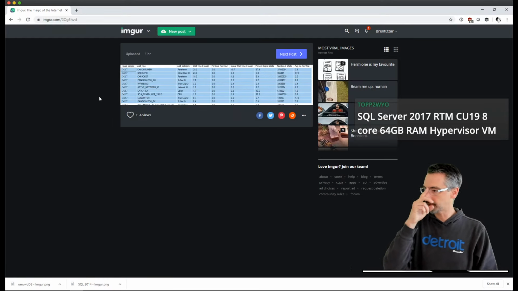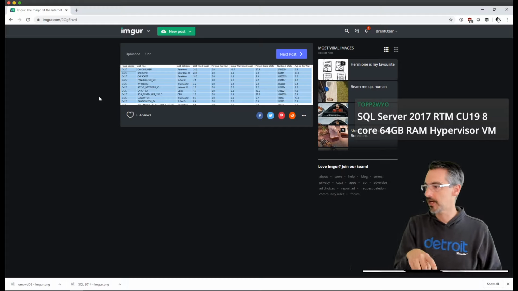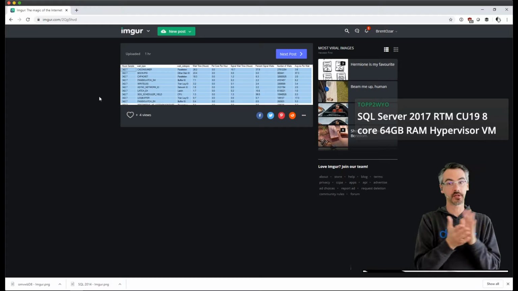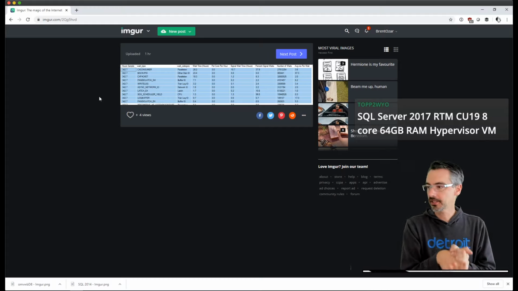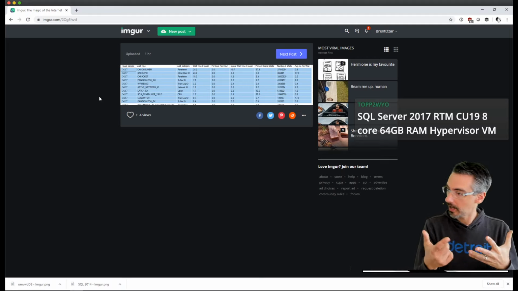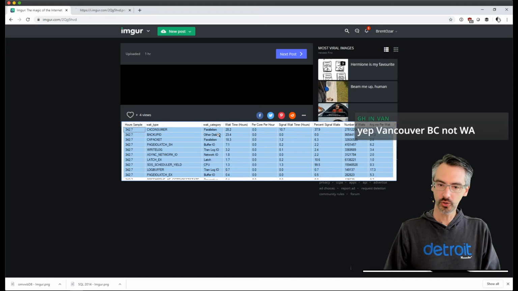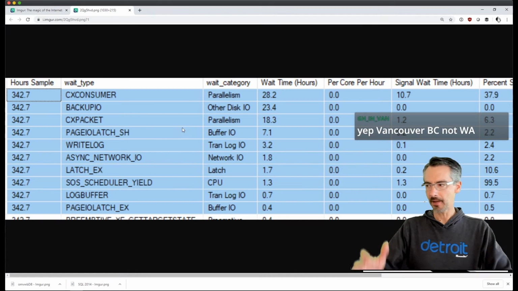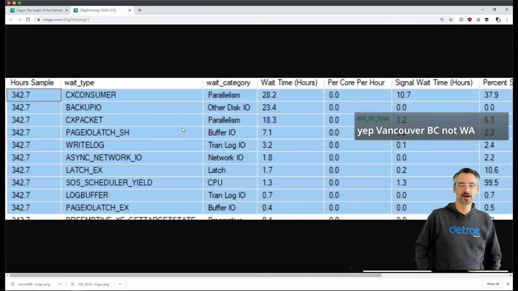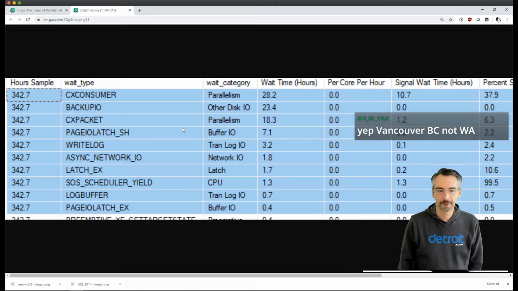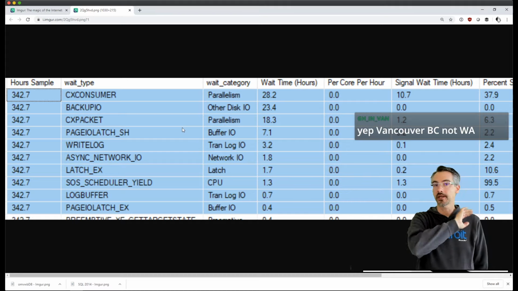Top 2 WIO says SQL Server 2012 CU19. Ooh, very nice. Good job on the patching. And then 64 gigs of RAM. It's a VM. All right, cool. So almost identical to my laptop. That's not so bad. Oh, good news. This is Vancouver, BC, not a van. Good news, you can go take the day off. Your work here is done.